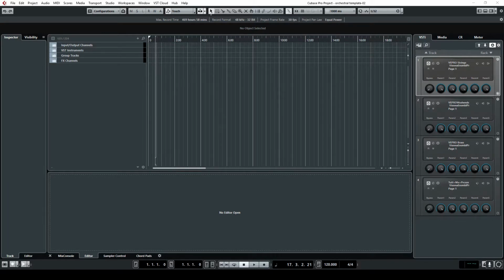In this video, I'm going to show you how I set up the expression maps in my orchestral template. If you want to know more information about how this template was set up, you can watch video number 3. I'm not going into detail about the configuration of Lemur, Vienna Ensemble Pro and Cubase in this video, so refer to the other one if you want more information about this.